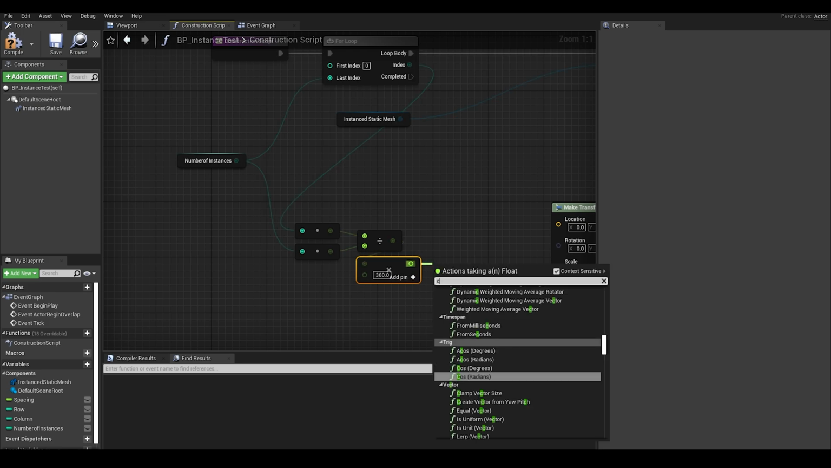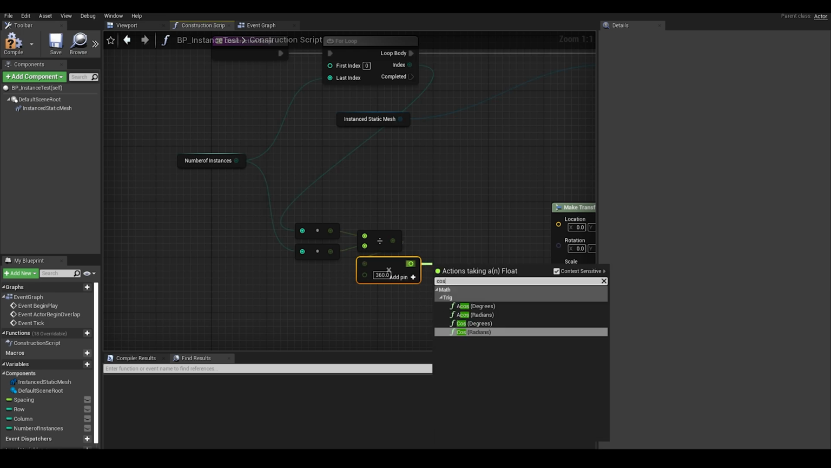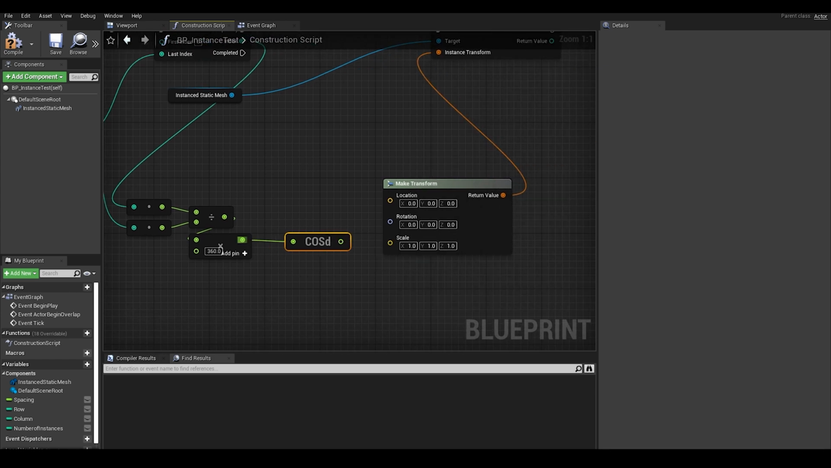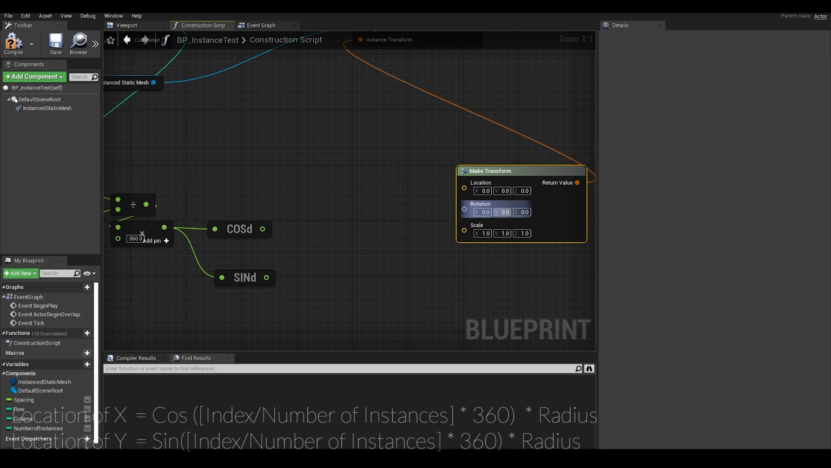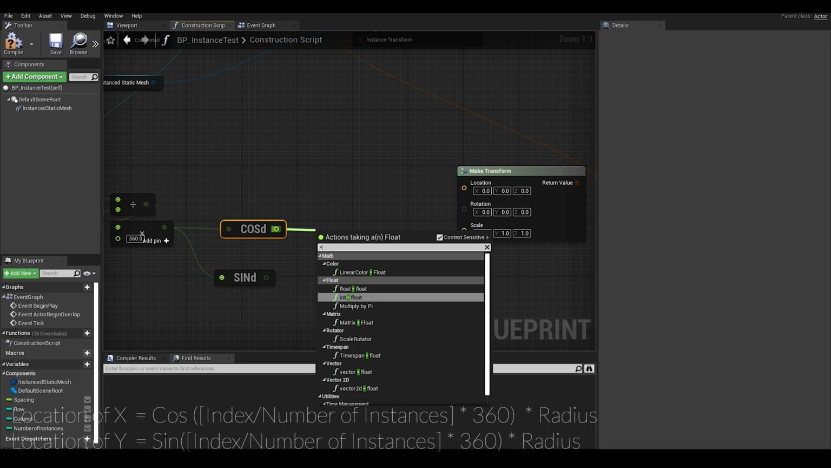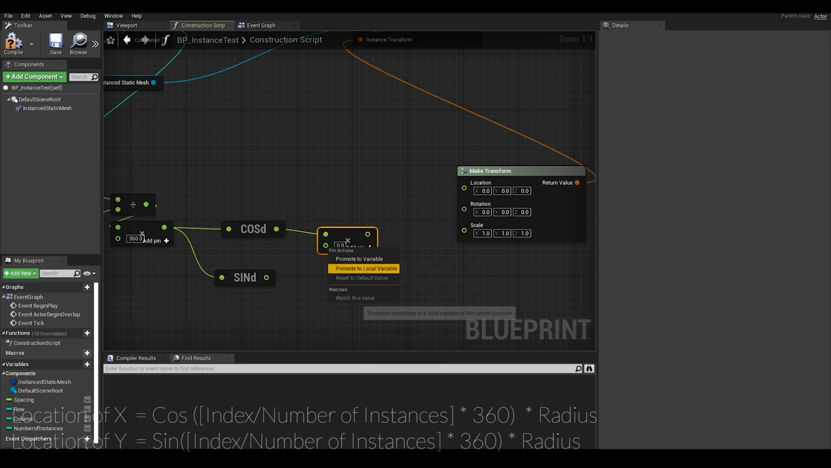Now this is a bit complicated, but we need to get the cos degrees and sine degrees. I have put a text up here showing the calculations. We then multiply this by radius.